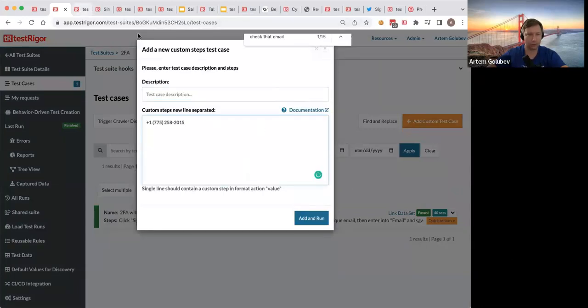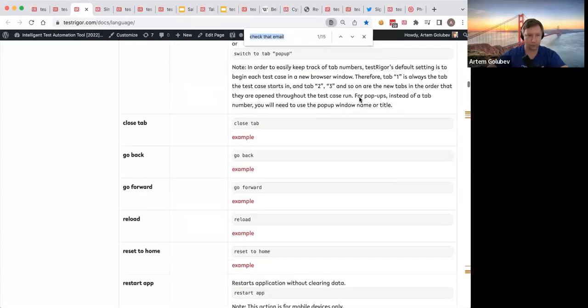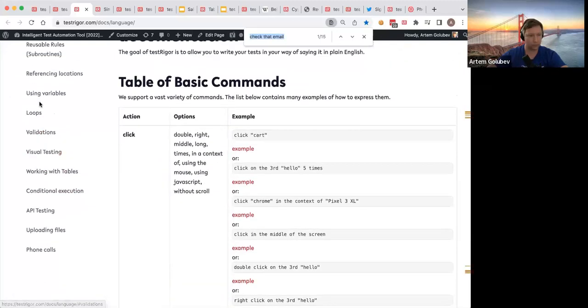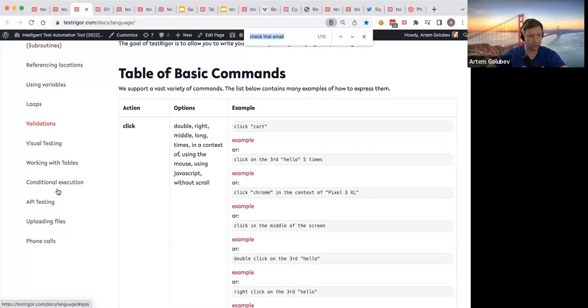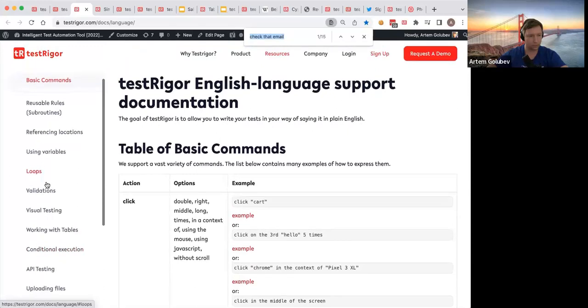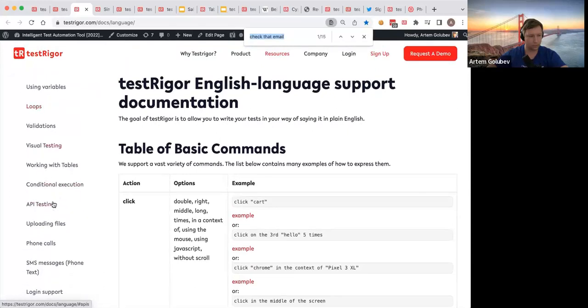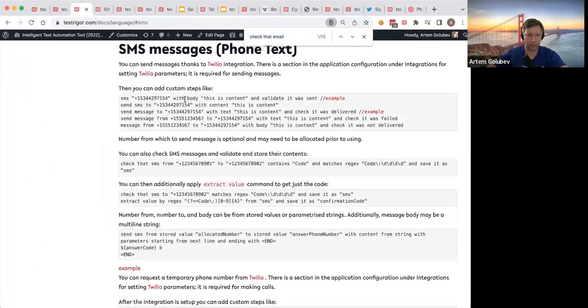And let's search the documentation. Actually, let's go up and go to define text messages. SMS messages. There we go. This is how it's called.